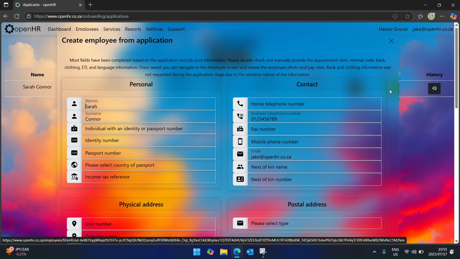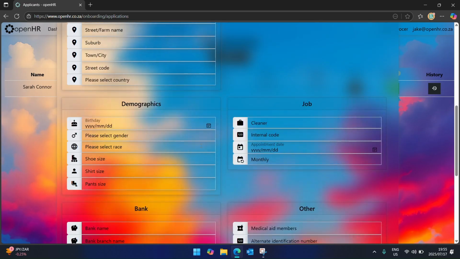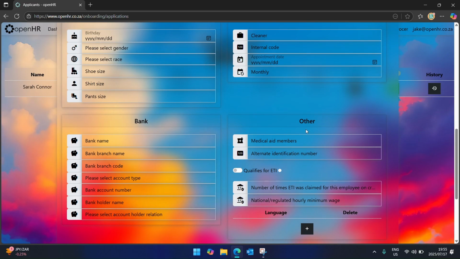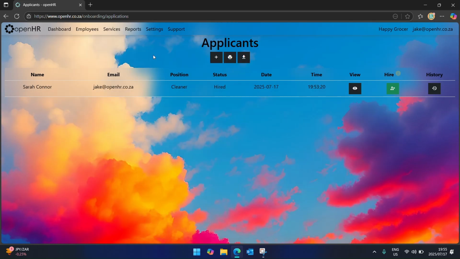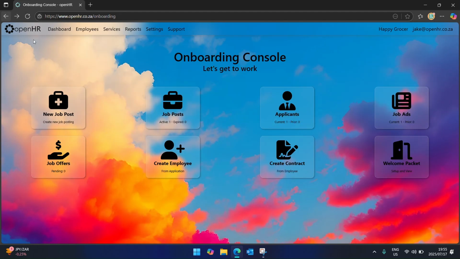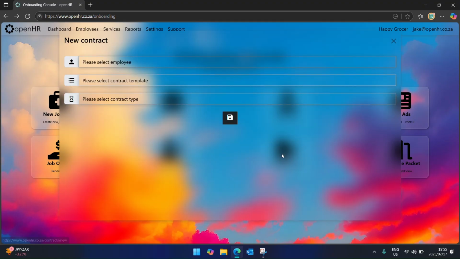openHR also allows you to convert a job application to an employee from the application screen. Just make sure you select an appointment date. Once an application is converted to an employee, you can then also generate an employment contract from your onboarding console.